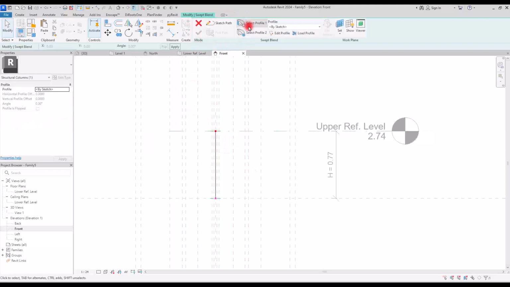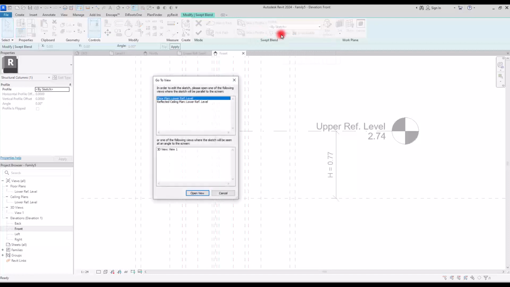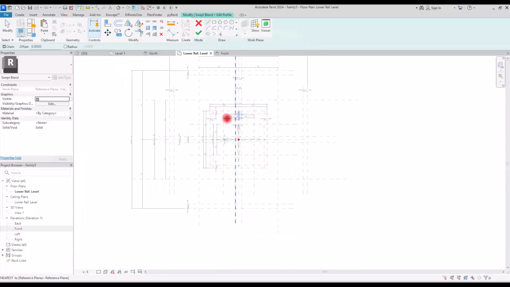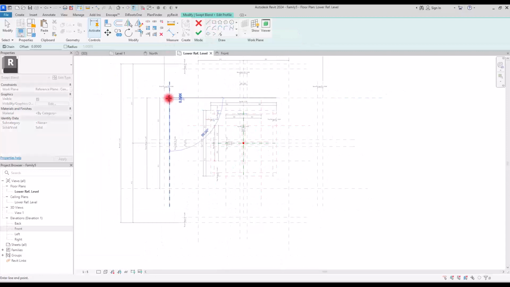And let's draw the first profile. Click on this part and then edit profile. Now we need to go to one of the floor plans. Let's go to this one, and in here we are going to create the green profile. So I'm going to use this line and I will draw it exactly on these lines.